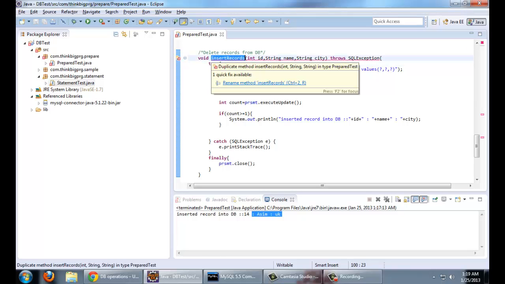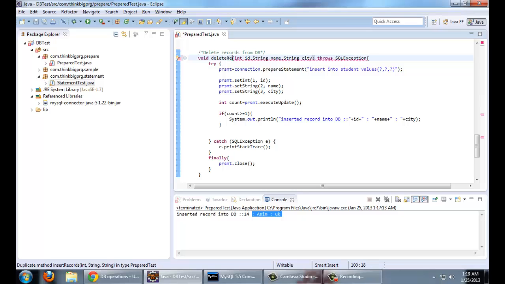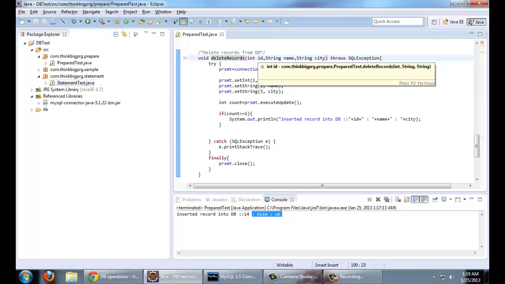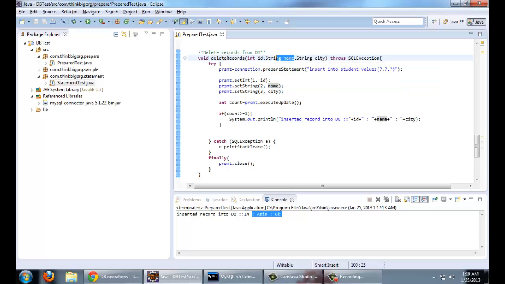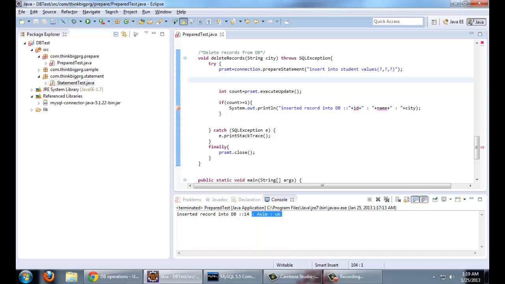Just we will rename the method, and this time we will use city to identify the row that needs to be deleted. Okay, so we'll remove everything. I'll remove the query that we wrote for the insertion. I'll say delete from student where city is equal to question mark, and I'll programmatically set the city: pstmt.setString. This is the first argument, and that has to be city.